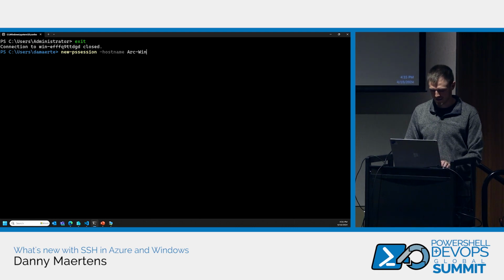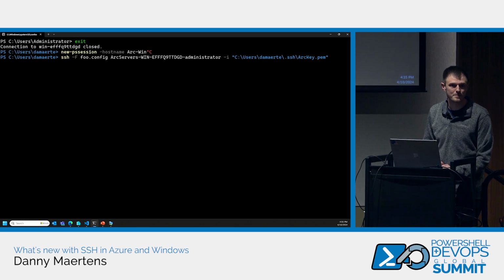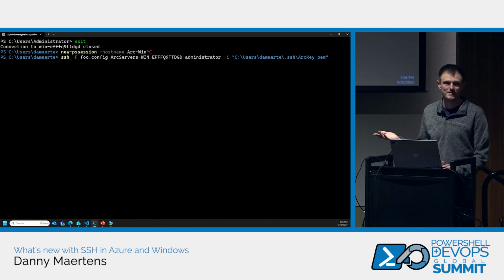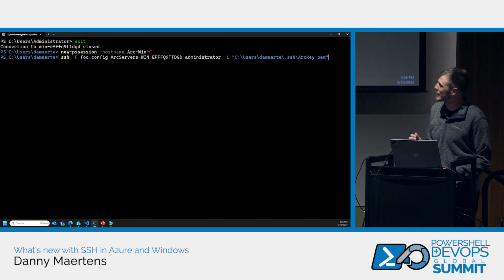Because if you think about our SSH command, we provide that config file, right? How do we provide that config file for PowerShell? You can't. We don't have that yet. We have an open bug for it, and we just haven't done it. Okay.